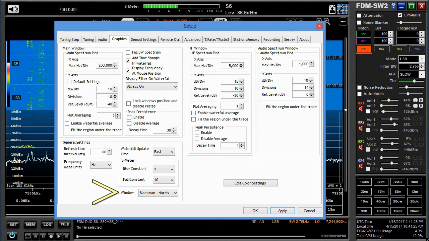The window setting, way at the bottom, chooses the mathematical algorithm used to calculate the FFT spectrum display. The choices are named after the people who developed them. The changes can most easily be seen when zoomed in. You can play with it, but we'll probably just leave it at the default Blackman-Harris.